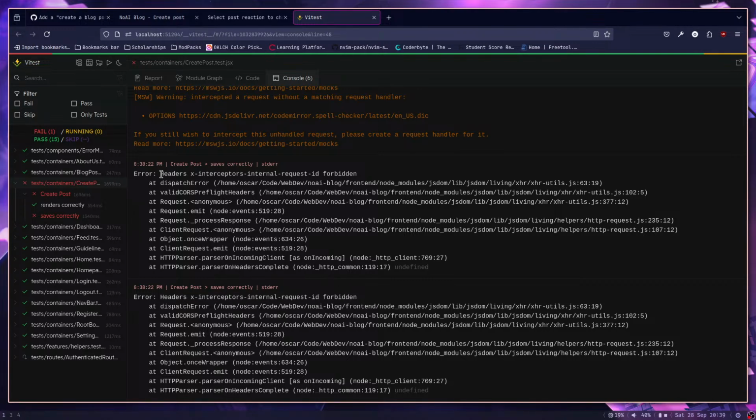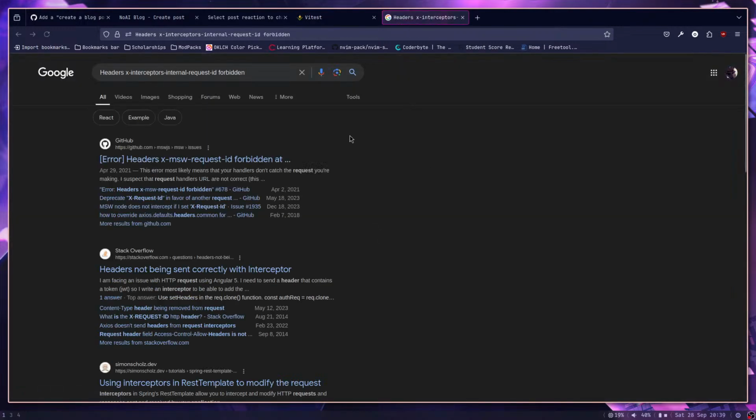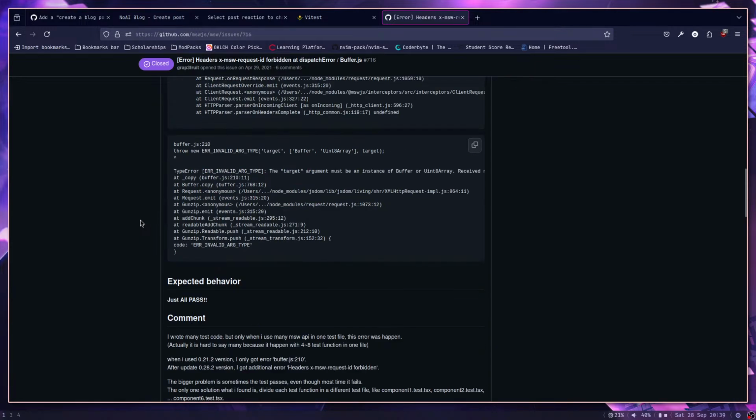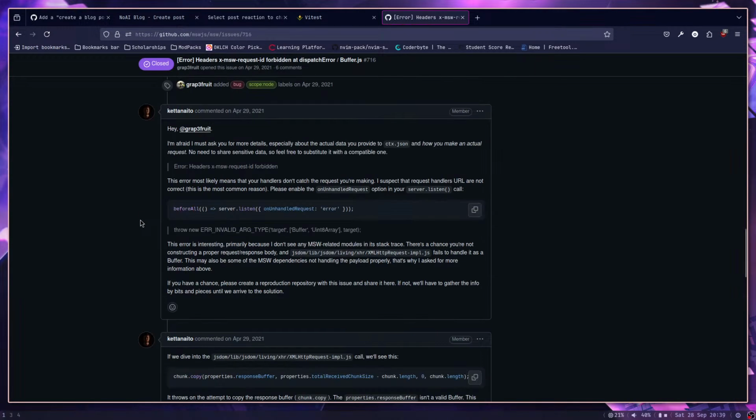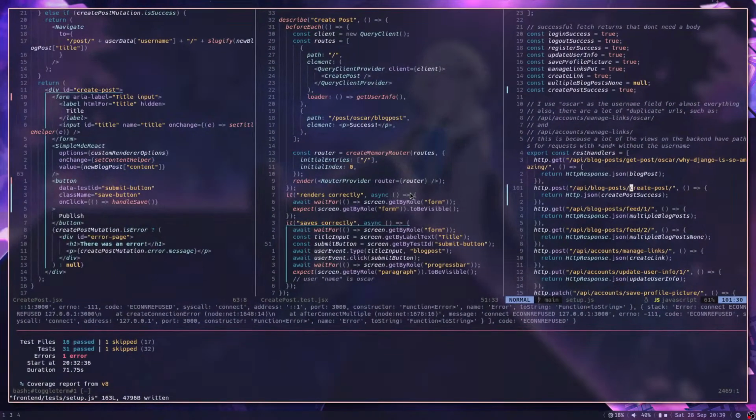So certain headers are forbidden. Let me do my standard Google it, see what we got. Oh, it wasn't a thing with MSW. Okay, so your handlers don't catch the request that you're making. I suspect that your request handlers' URLs are not correct on unhandled request errors. So yeah, what's the issue there?